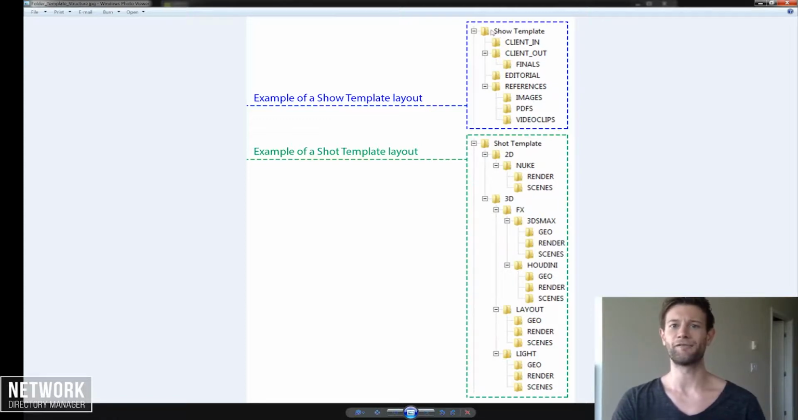It could be a folder called show template, which will later get the name of the show, which consists of subfolders, for example, client in, client out, editorial and references, and some subfolders. A shot template could look like this. It could be including 2D and 3D folders, as well as application folders such as Nuke, 3ds Max, or Houdini. These folder template layouts are completely up to you.